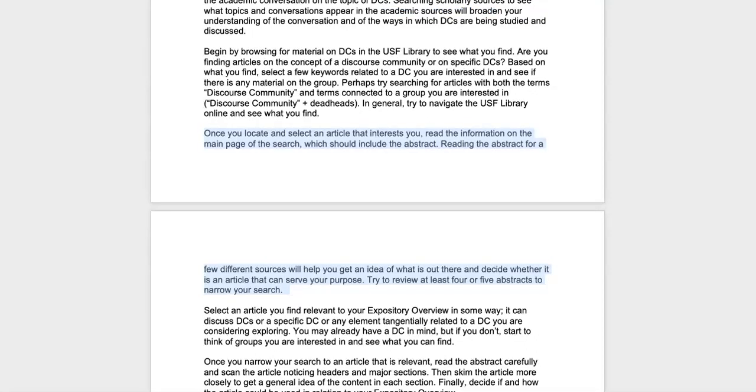Once you locate and select an article that interests you, read the information on the main page of the search, which should include the abstract. Reading the abstract for a few different sources will help you get an idea of what is out there and decide whether it is an article that can serve your purpose. Try to review at least 4 or 5 abstracts to narrow your search.